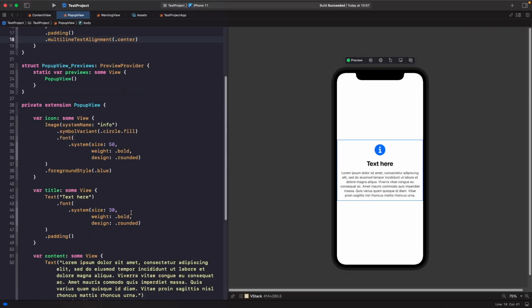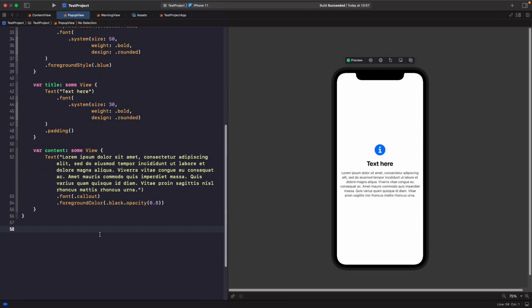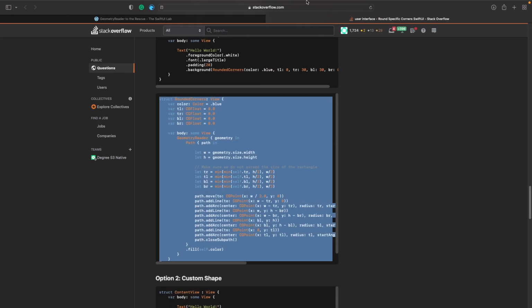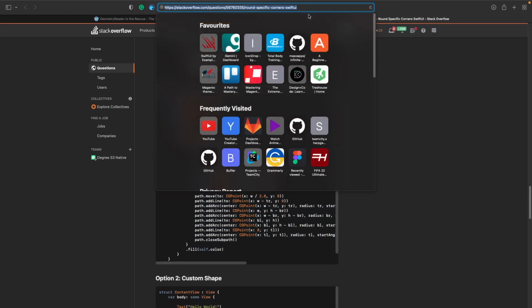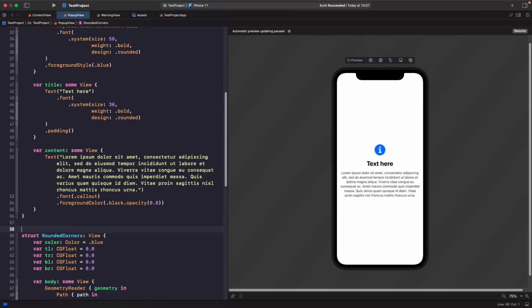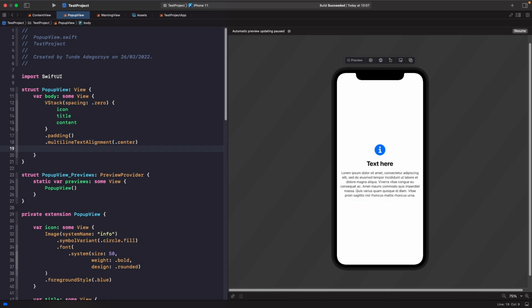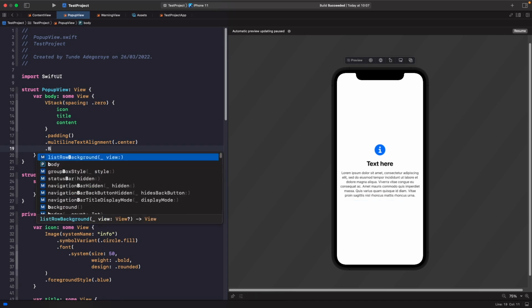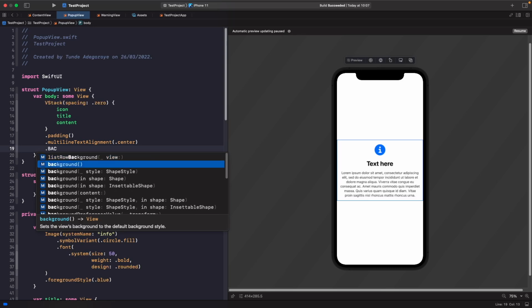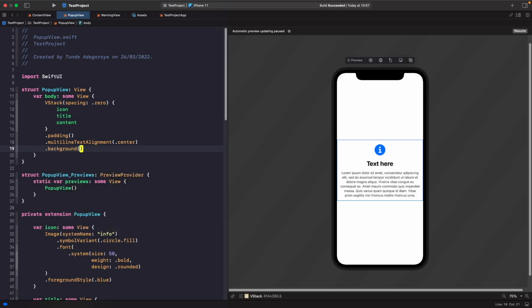And then we're just going to paste that below our extension here, like so. And then just so I don't forget in the future where this came from, and so you can see where it came from, I'm just going to add a link as well. So now let's actually use this on our VStack to see this in action. So on our VStack, let's set a background on it. And then our background is going to use that RoundedCorners. So we should create an instance of the RoundedCorners that we just added in.